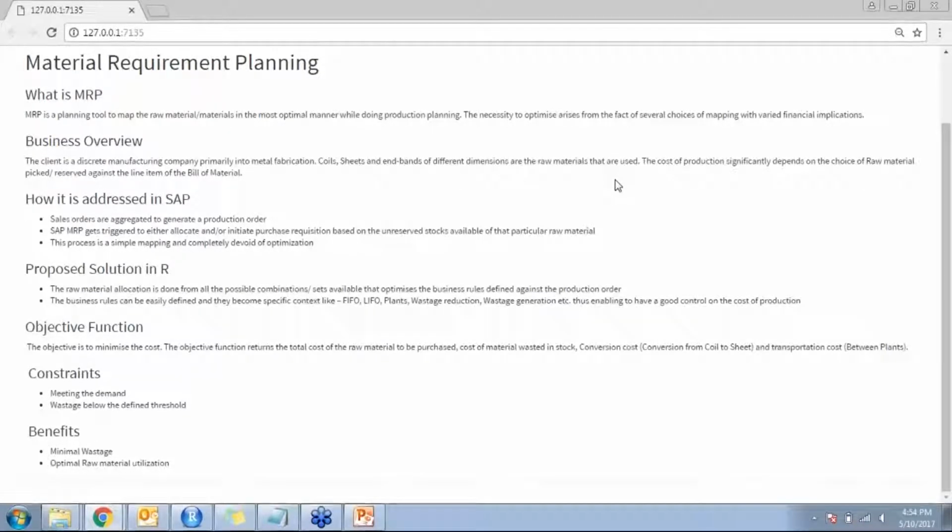Before coming to the platform that we have developed and are showcasing here, the business overview and other nitty-gritties related to the product can be discussed over here. So coming to the business overview, the client is a discrete manufacturing company primarily into metal fabrication. So the data has been collected from this particular manufacturer for the prototype that we have developed and are showing over here.